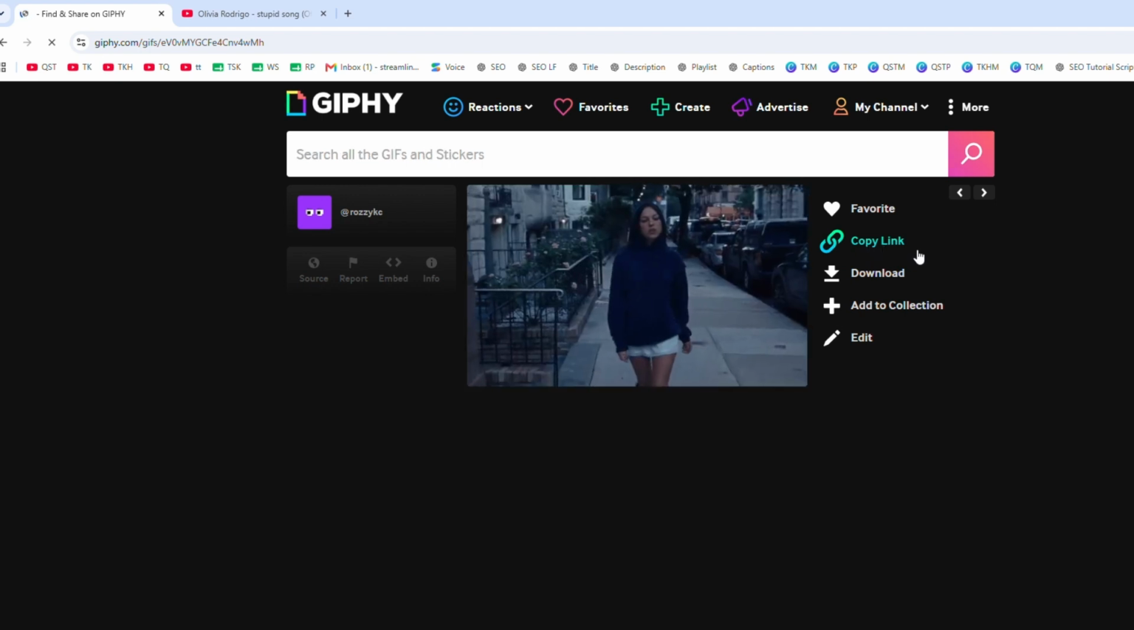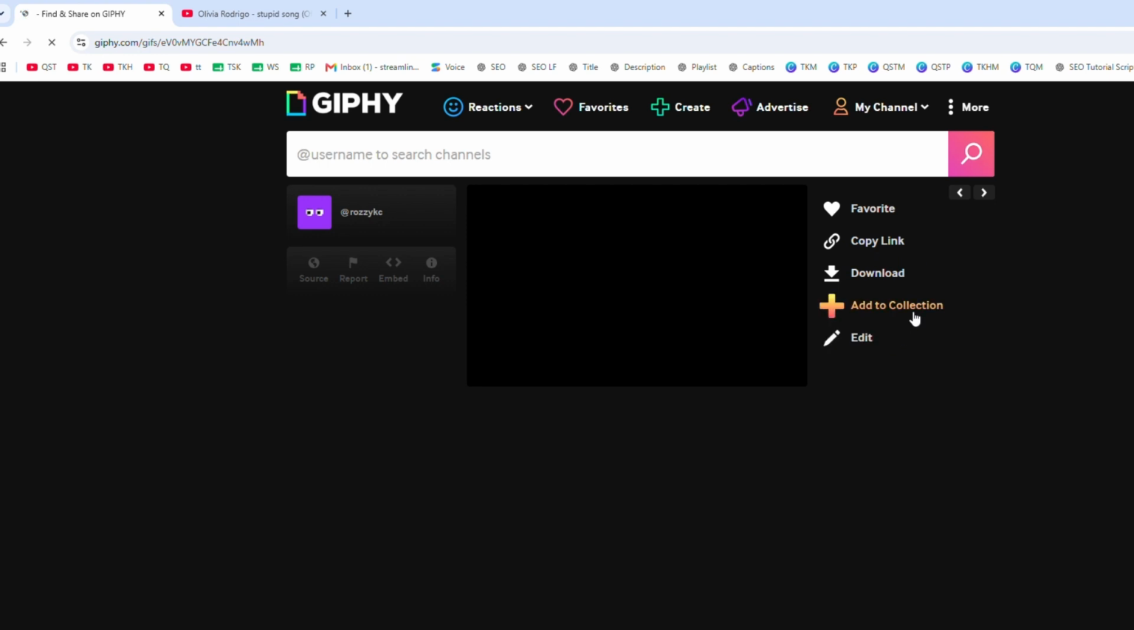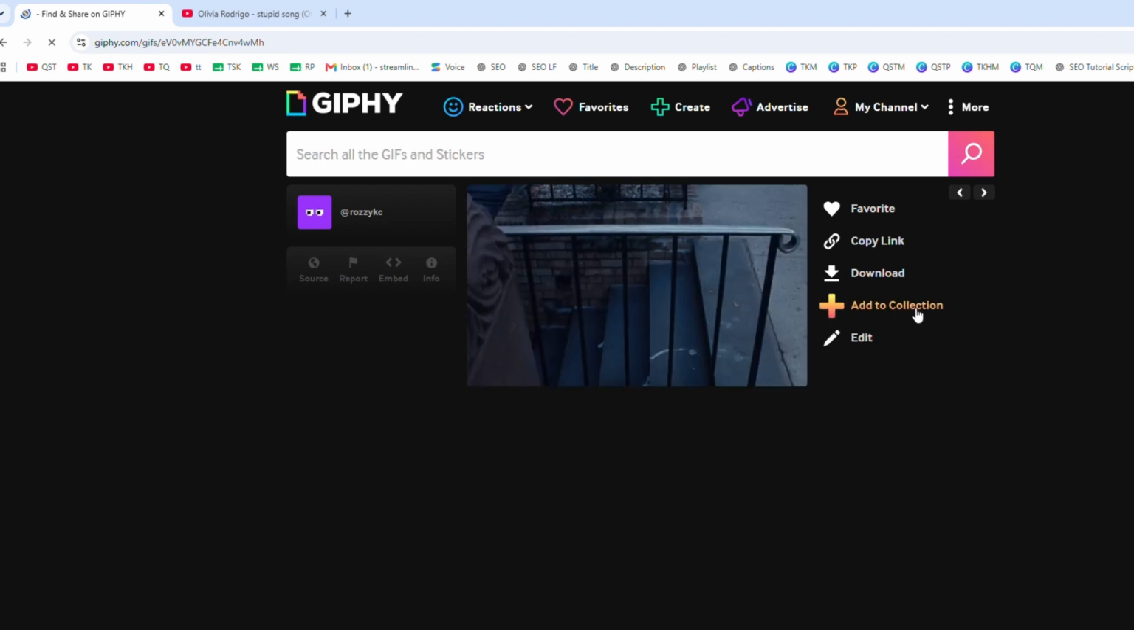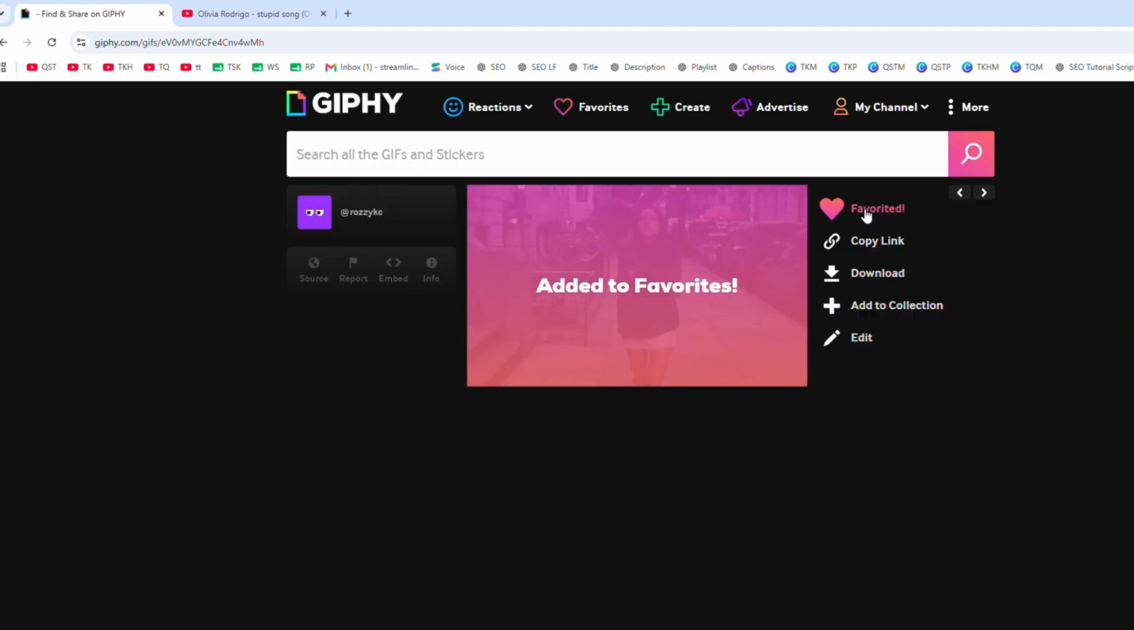Now, open Discord and paste the GIF link into any chat to share it with your friends. If you want quick access to the GIF later, hover over it in Discord and click the star icon to add it to your GIF favorites. The next time you want to use it, simply open the GIF picker, go to Favorites, and select your saved GIF. And that's it.